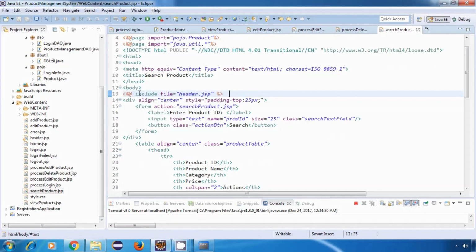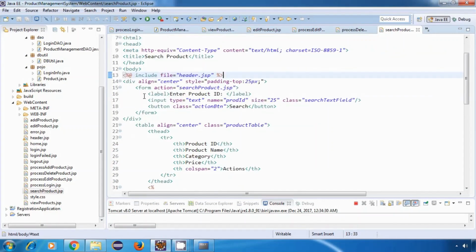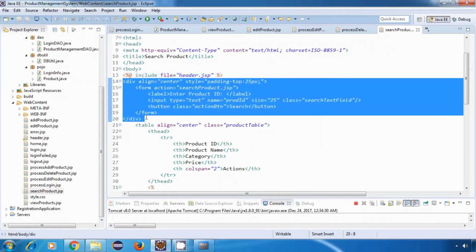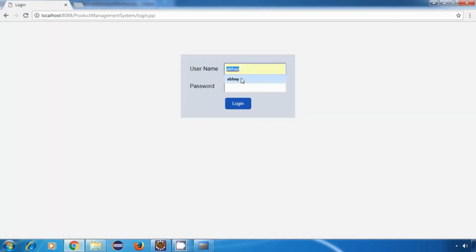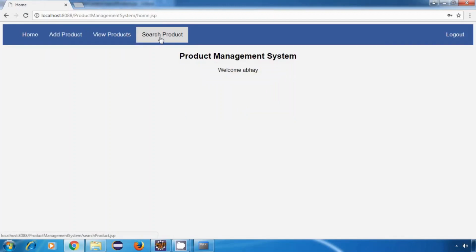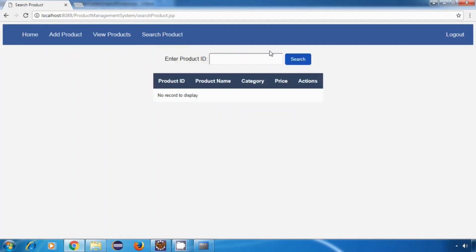The first thing which I've done over here is include the header.jsp page as usual, and then I've created the search field. Now let me show you this on the UI. I'll just log in and click on search product. So this is the search field which I'm talking about.